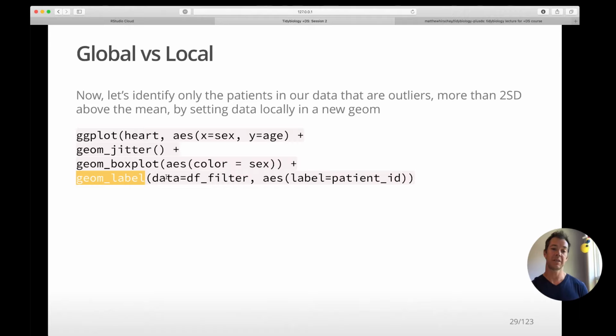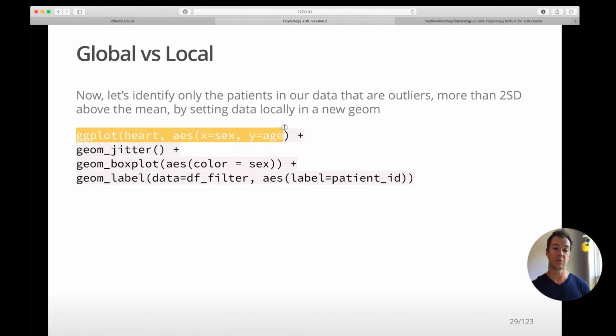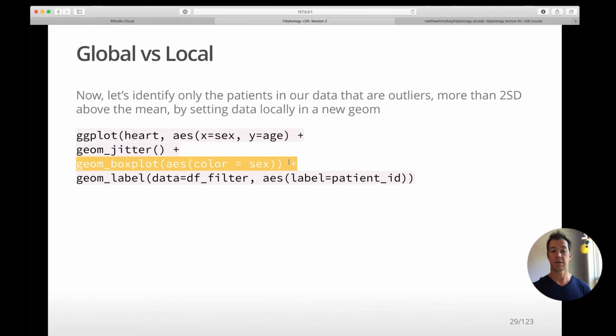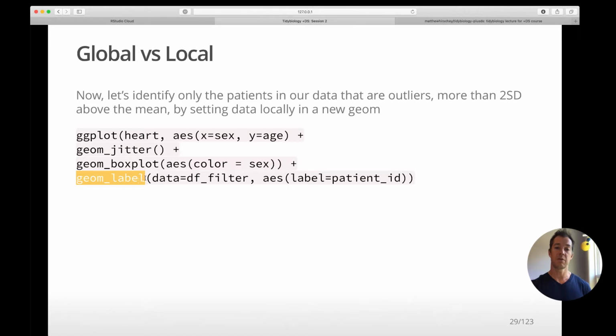In this case, what we can do is, so this is going to be a global mapping. This is a local mapping of an aesthetic, in this case, our color. We can also then locally map data. So we can add a label. The label is going to only be using that filtered data. And the way that you define this aesthetic is you say what do you want to label this with? And so we can then say we're going to label our patient IDs. And this is what it looks like.